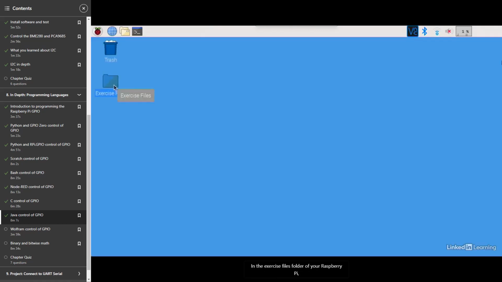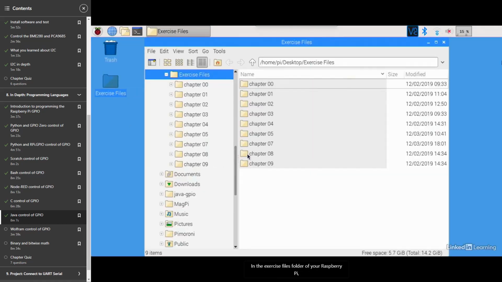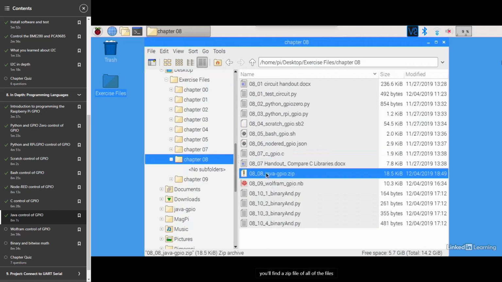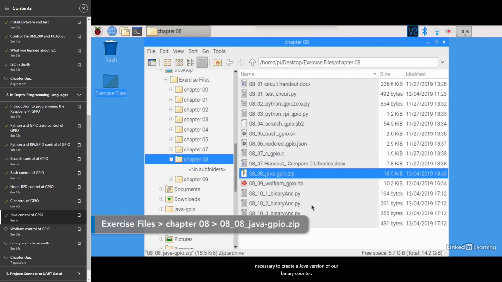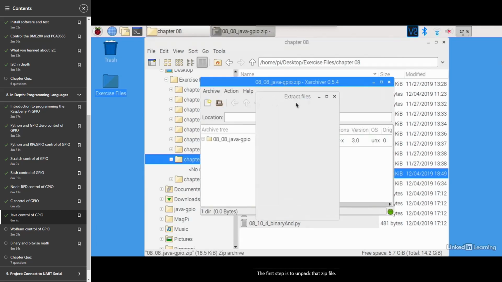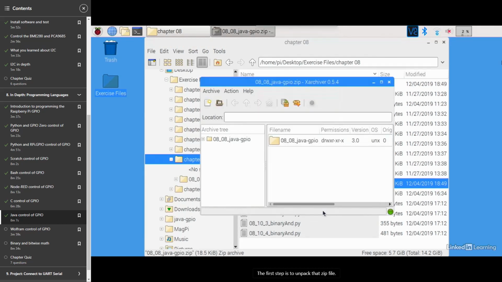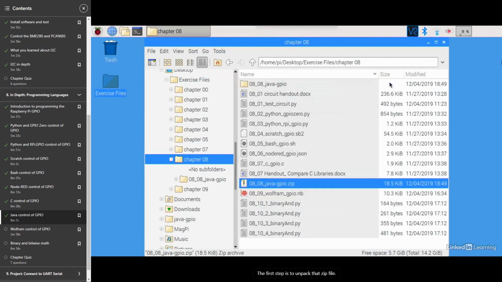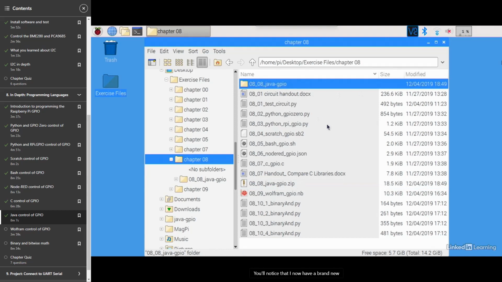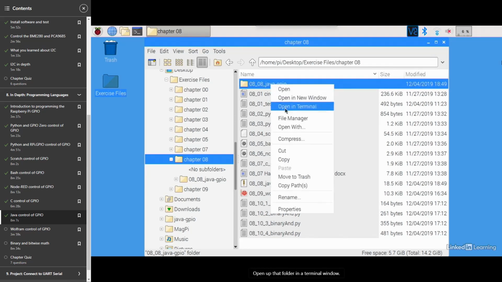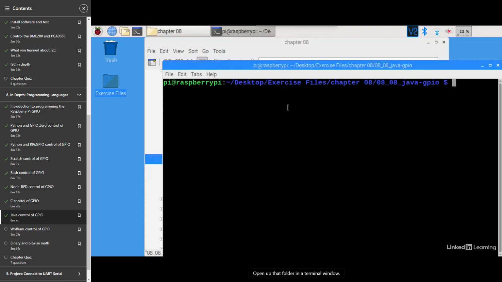In the exercise files folder of your Raspberry Pi, you'll find a zip file of all of the files necessary to create a Java version of our binary counter. The first step is to unpack that zip file. You'll notice that I now have a brand new 08_08 Java-GPIO folder. Open up that folder in a terminal window.